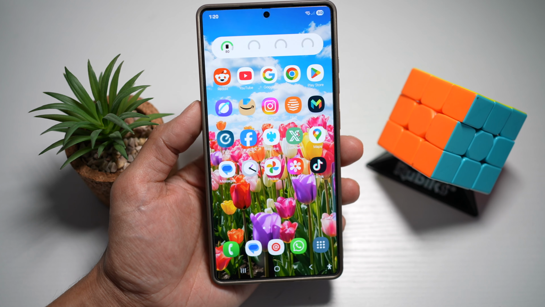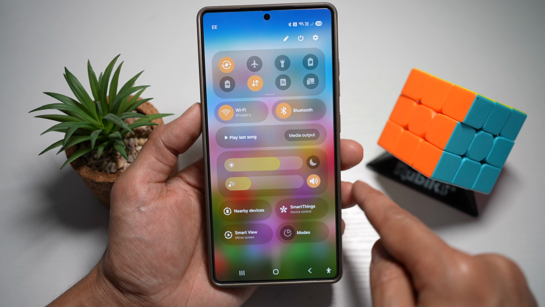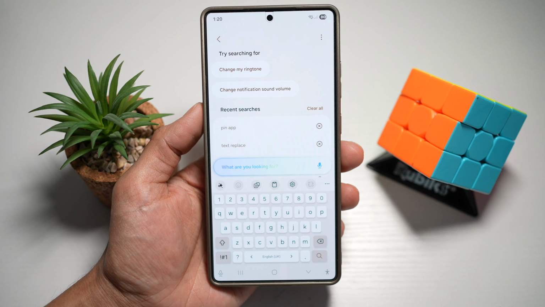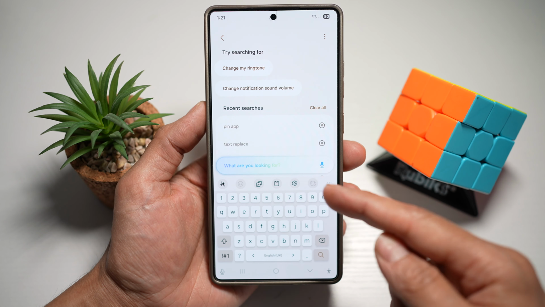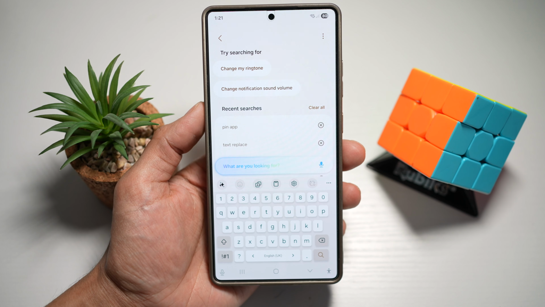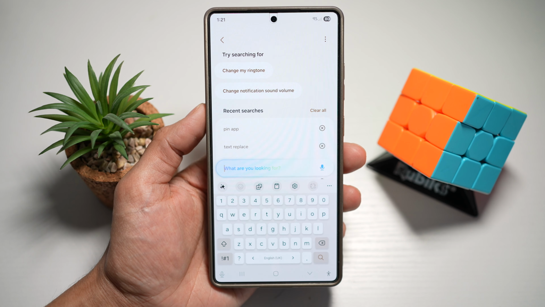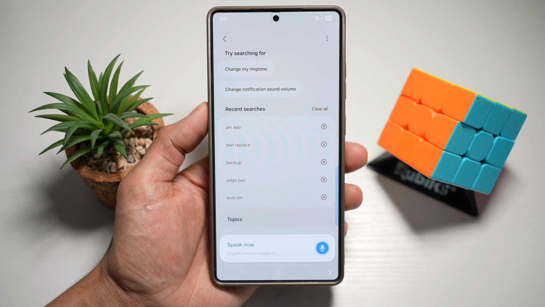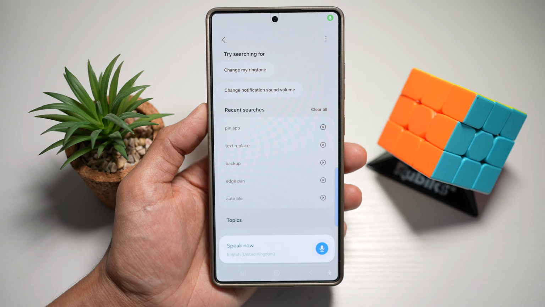So let me show you how to do this. So first, go ahead and open up the settings menu. Now from here, tap on search, and now you can basically do a search by your voice. So let's just say I'm looking for a setting for my eyes. So I want to turn on maybe the blue filter. So I'll go ahead and tap on search. My eyes are hurting.